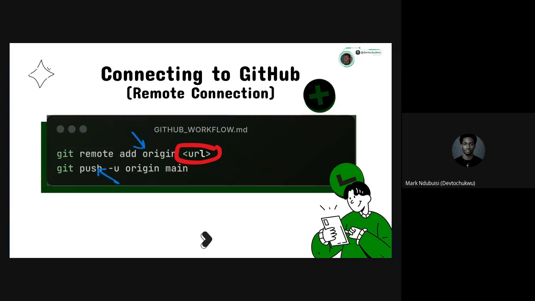I guess I have to use my pen. Let me just color. Don't mind my arrow. So this one here tells the tracking system to set the upstream to the following location. In this case we have origin, which is the name of the remote location you added initially. And this one, let me use another color.